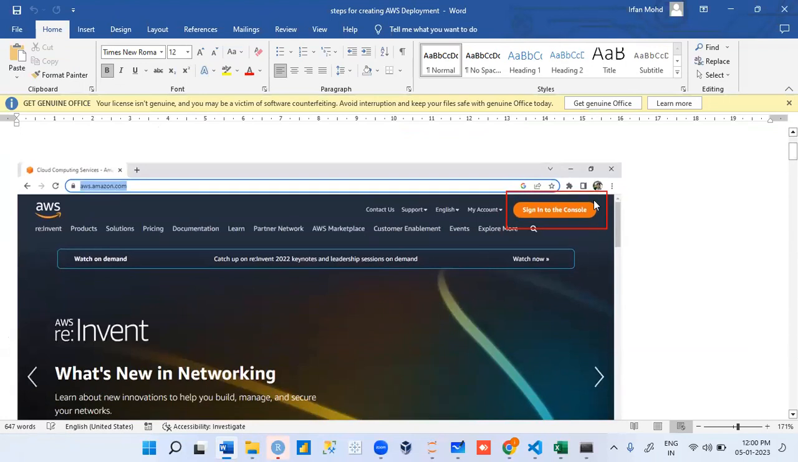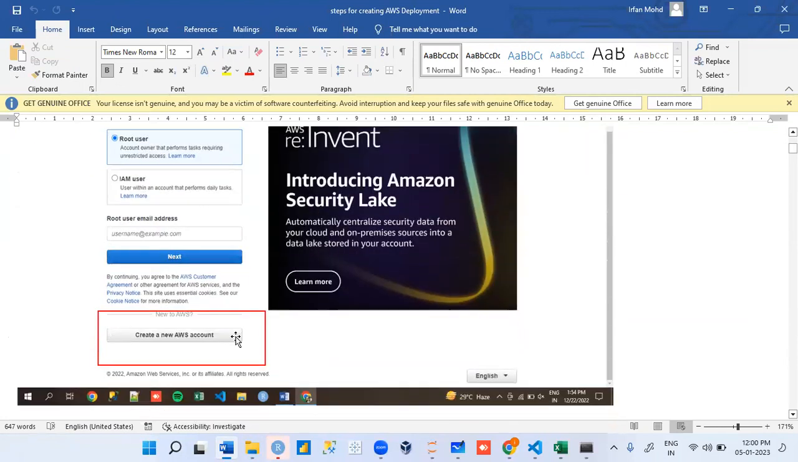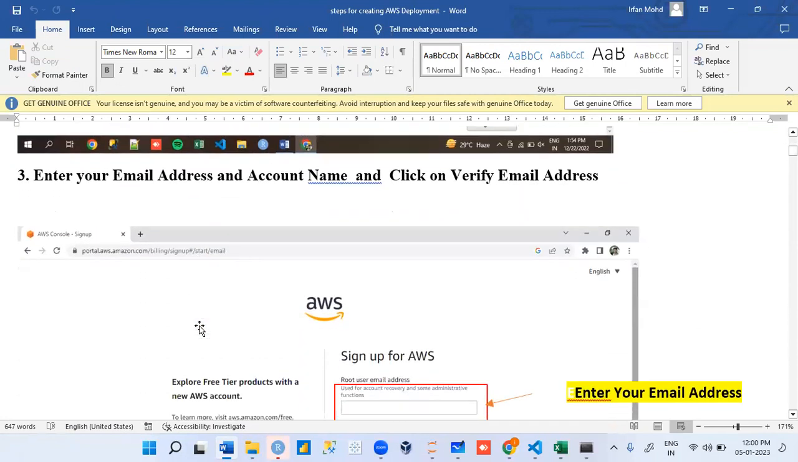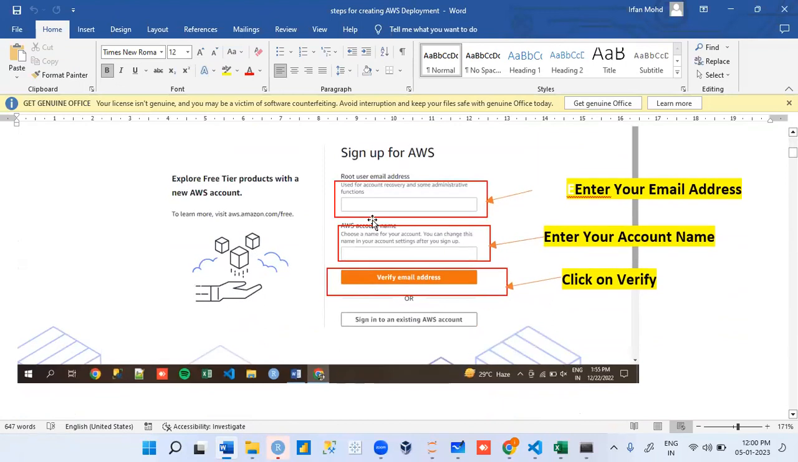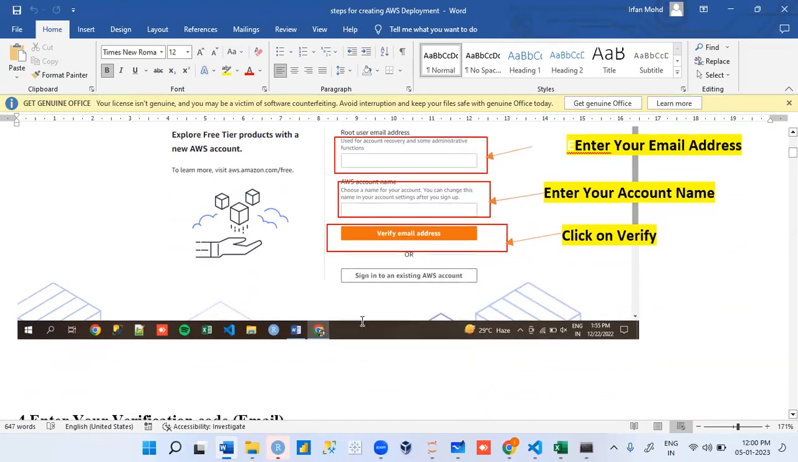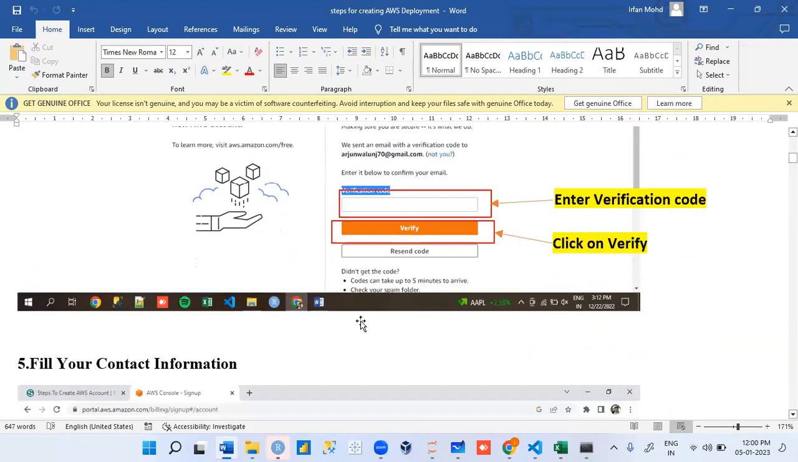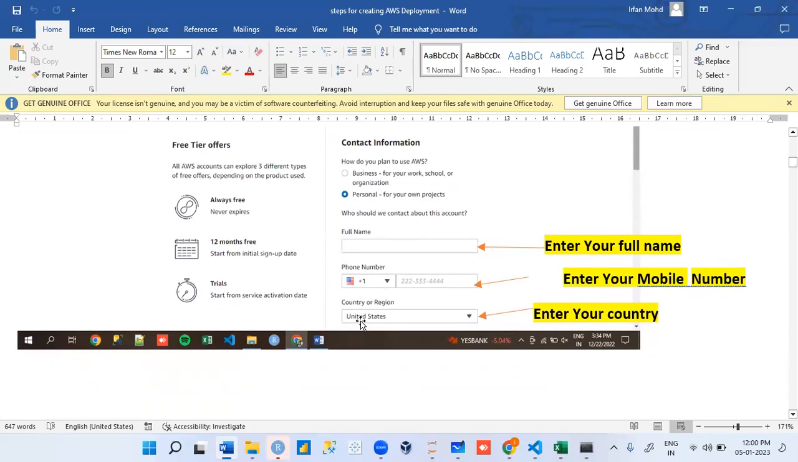You see the red box where I have drawn a square. You have to click on that. Create new AWS account. I have already made one for myself. Your email ID, account name, this will be verified. Make sure your email ID is correct. Then a verification code, then your personal details.